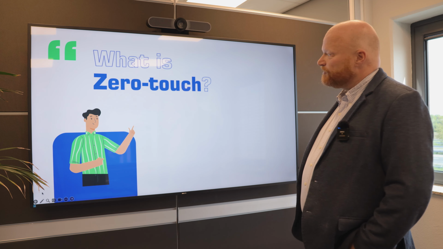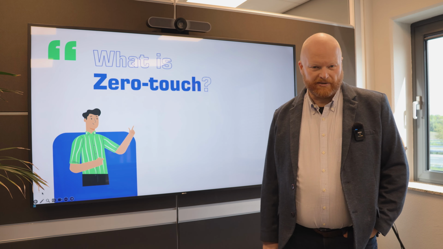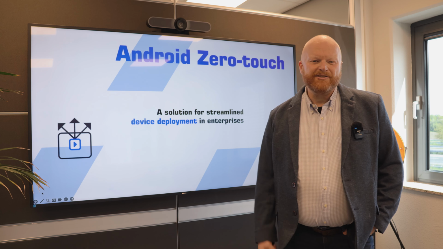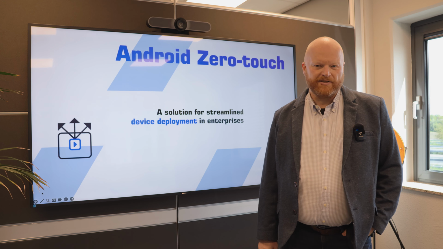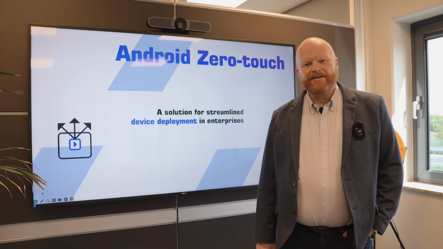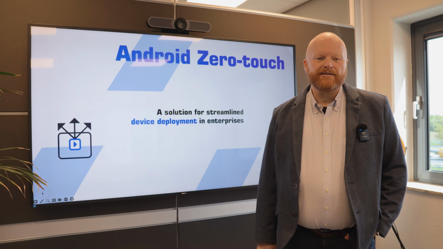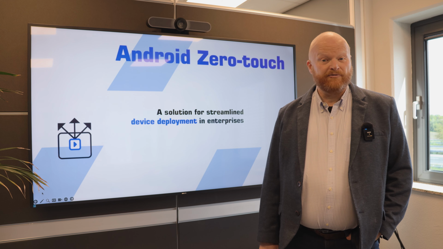But, as said, the first step is what is Zero Touch? Zero Touch is a solution for streamlined device deployment and automated configuration in enterprises. It basically eliminates the need for manual device setup, reducing time and resources.